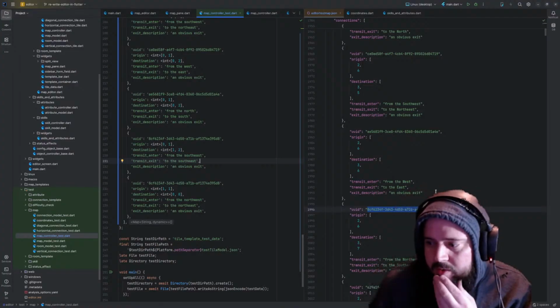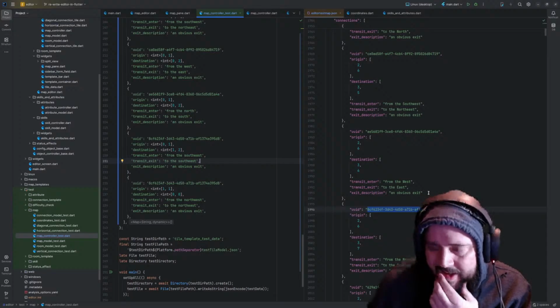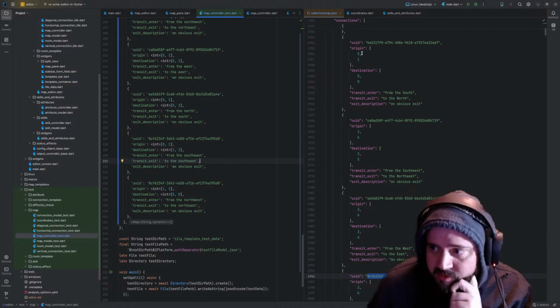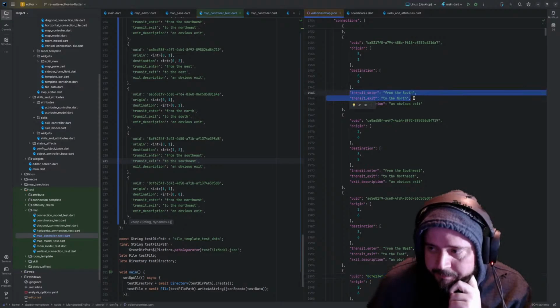Have I been messing these up? So like this one is 5150. So it's a north. Enter from the south, exit to the north. Yeah, I really need to make this less confusing. Okay, so you're entering from the south when you've used this.